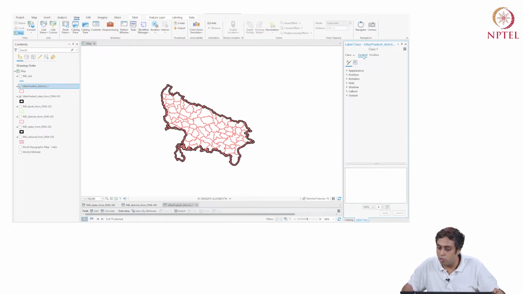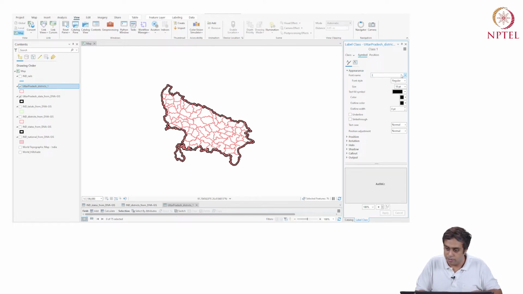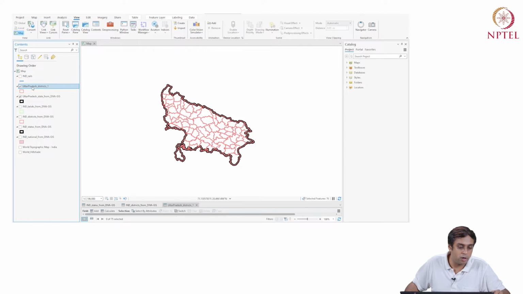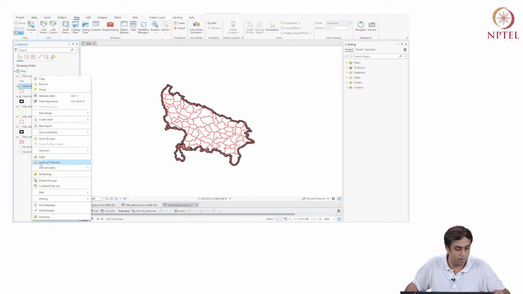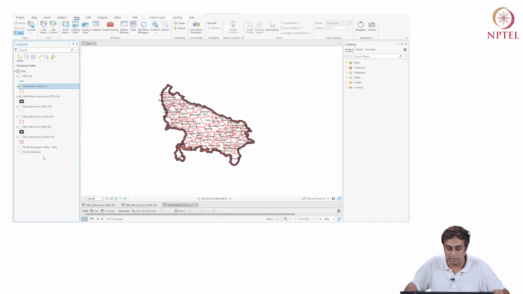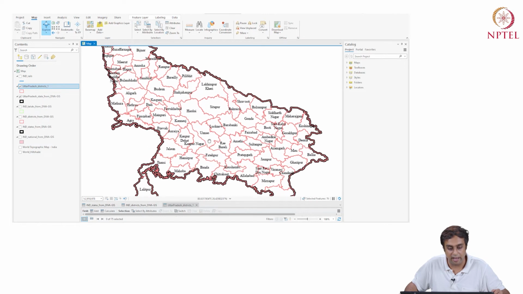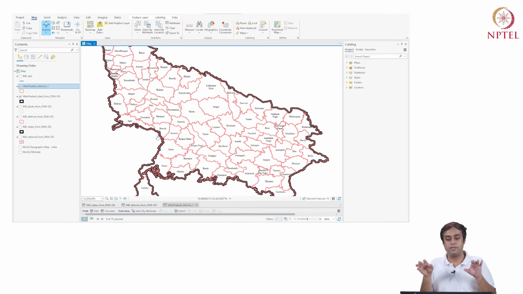Okay, I can also change the font, like I said, I like Times New Roman. Now I want the size to be smaller because I am aware that there are going to be 75 different names being written in those little polygons. So I'm going to just make it 8 and I'm going to say apply and I'm going to close this. Going to go back to Uttar Pradesh Districts 1, right click, I'm going to say label. There we go, fantastic. So now if I zoom in a little bit, I can actually see all the names of different districts assigned to their respective locations.